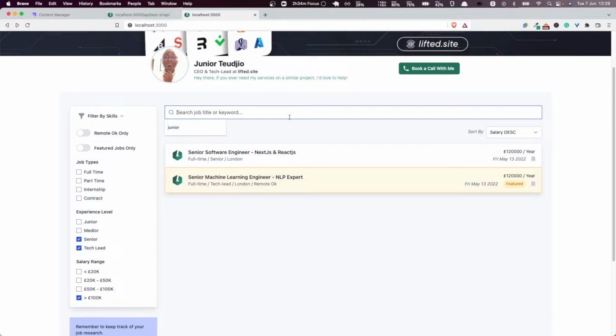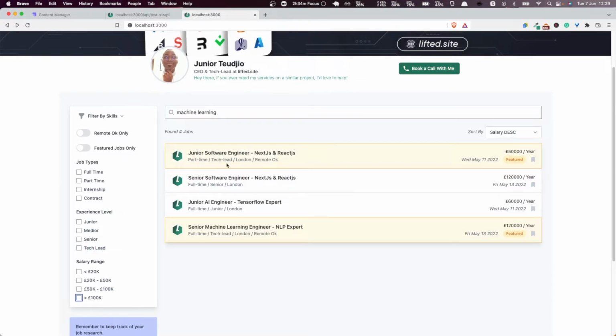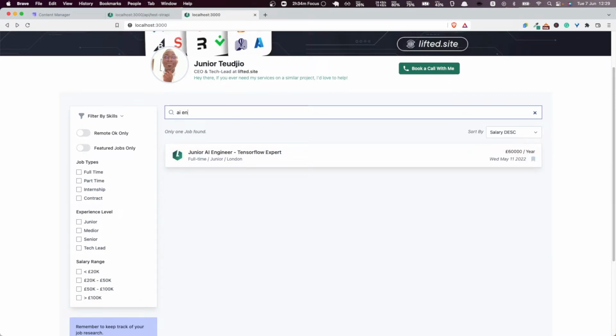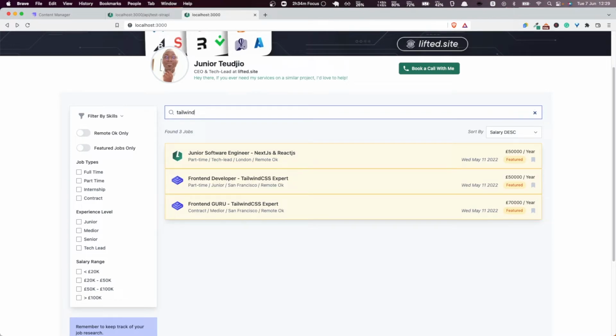If I type here, for example, machine learning, only the relevant jobs should remain. I think both of these jobs have machine learning in them, so that's why we don't have anything else. If I type, let's say, AI engineer, you see the search definitely works. It's just that the other jobs had machine learning somewhere in the description. And if I type Tailwind, only the jobs that are related to Tailwind remain.